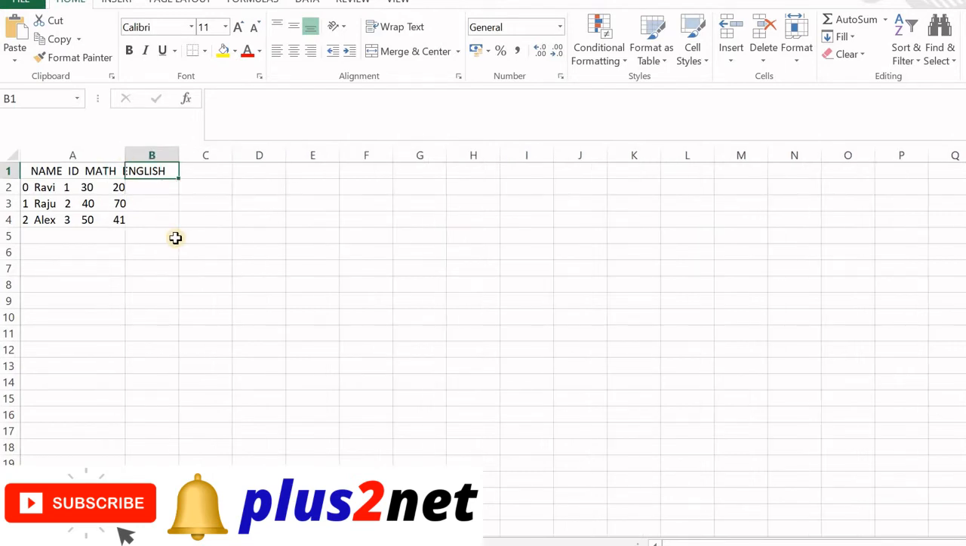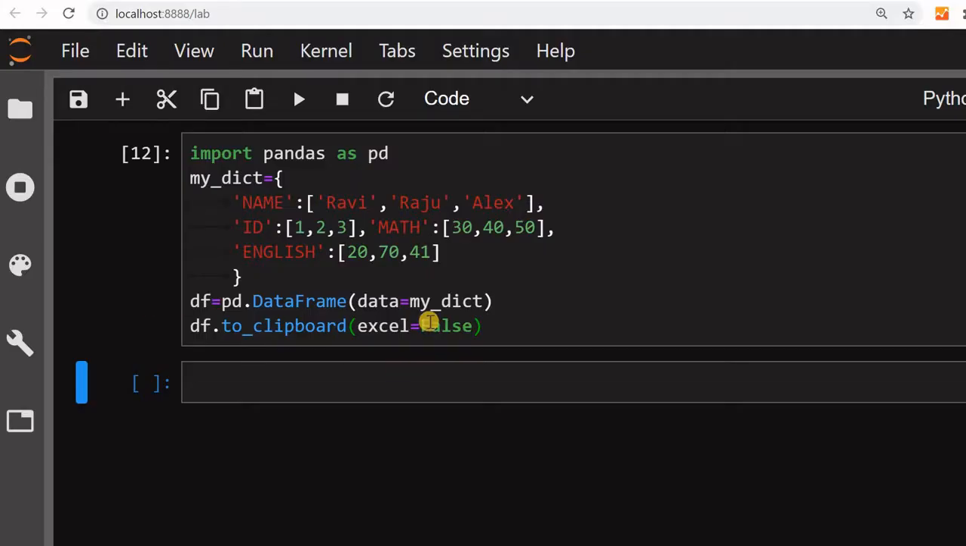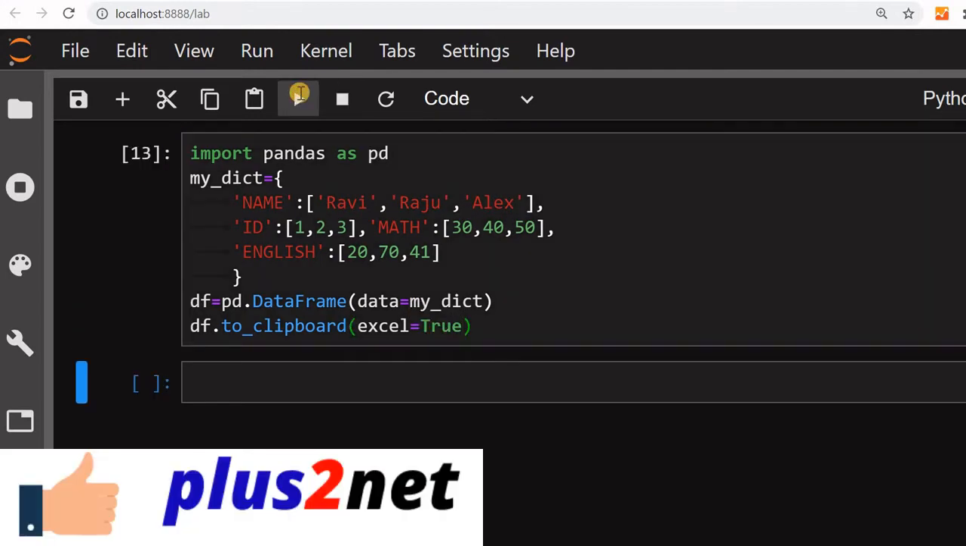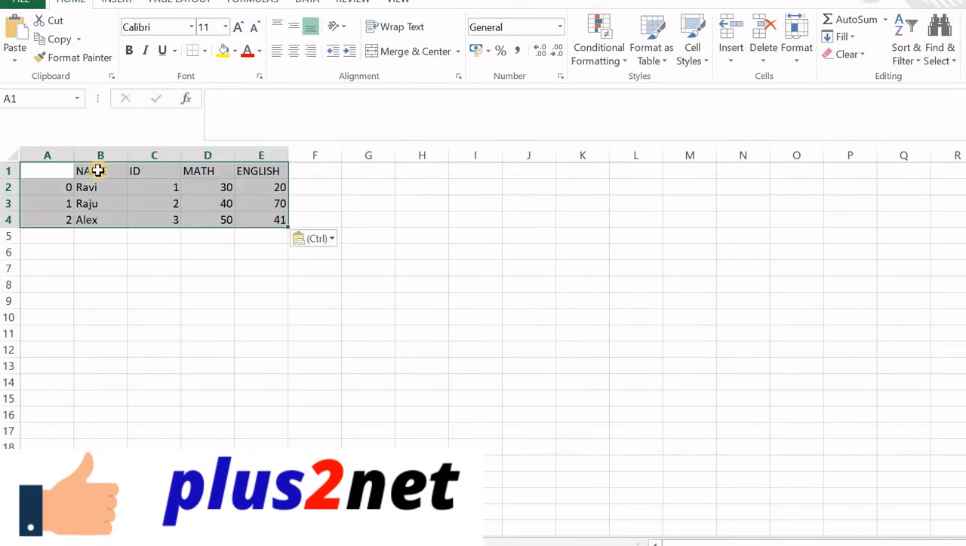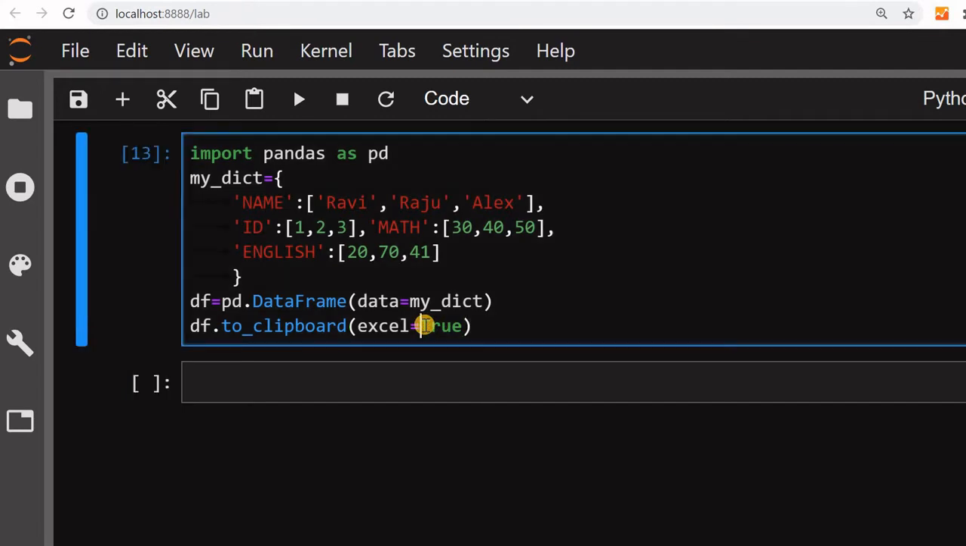So to see the difference, you can come here, excel equal to True. By default, it is True only. Let's run this and now go here, paste it here. Now you can see all the data is pasted in Excel nicely, every cell has taken its data. So this is the excel option. By default it is True, so we don't need to mention it.